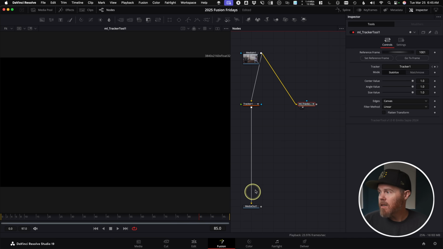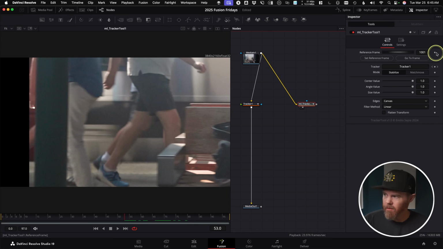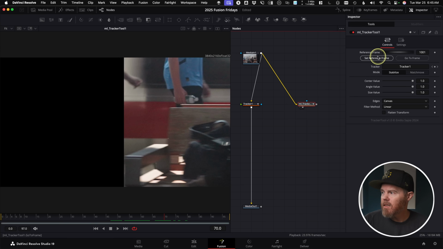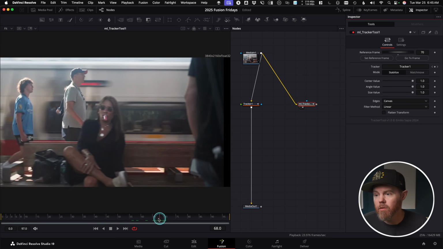And what I want to actually do is stabilize this shot, but I don't want to stabilize it off of this default frame of 1001. I want to stabilize it maybe off of, I don't know, frame 70. So if you just go to the frame you want to stabilize, hit set reference frame after you've even tracked it. This is the beauty of this tool. You can't choose the frame you want to stabilize after the fact with the built-in tracker tool. So that's why this comes in really, really handy.